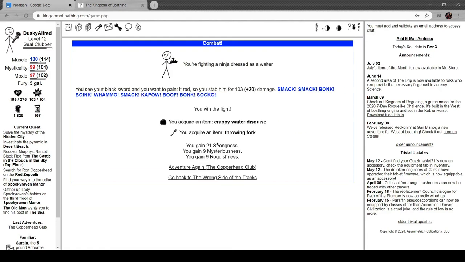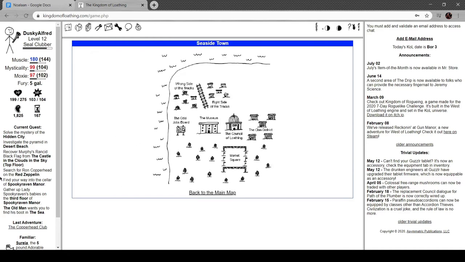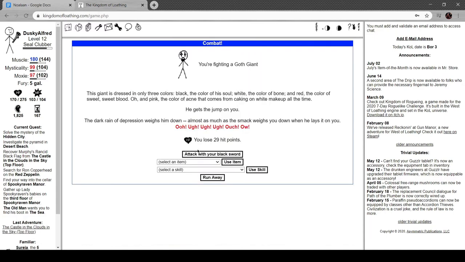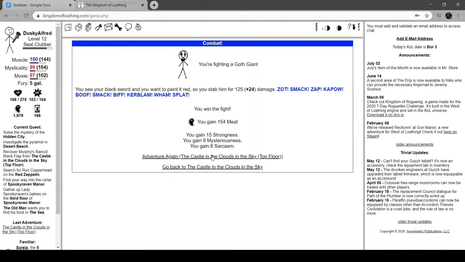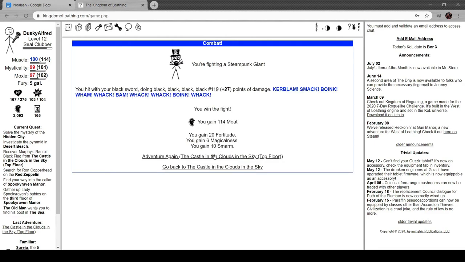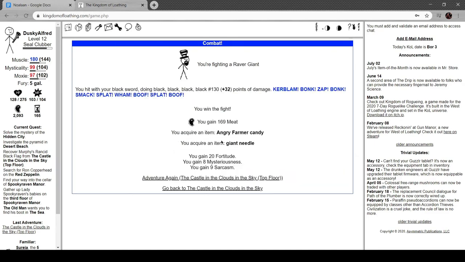More of these zoods, huh? All right. Well, let's head here. Goth giant. Logan, old friend. I guess we're just going to be fighting these guys again, huh? Giant needle, huh? Needle from a giant record player.